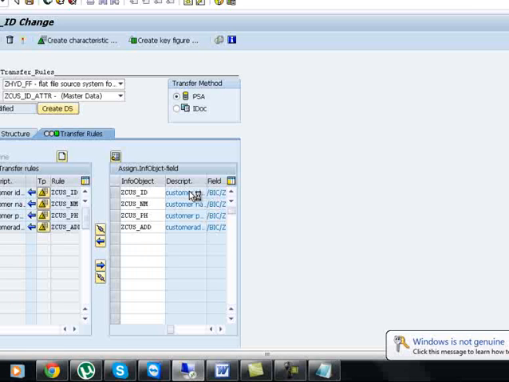Since we're creating this in 3.5, would I have to migrate this over if I want to use this in 7.0, or does it automatically transfer the data? Data will be available. You will be able to work on 3.5 in 7.0 as well, and you will be able to see the transfer rules and update rules in 7.0 as well. So there won't be any problem. Data is available, everything is fine.